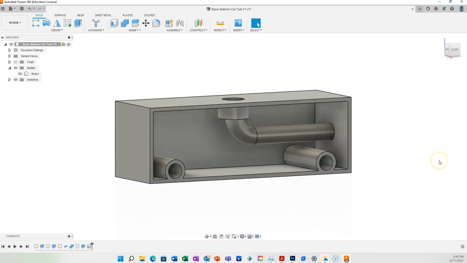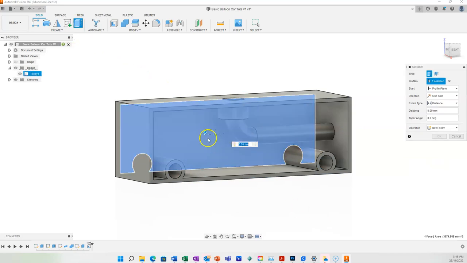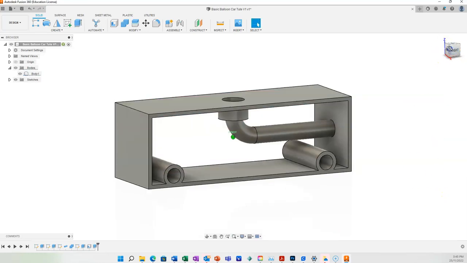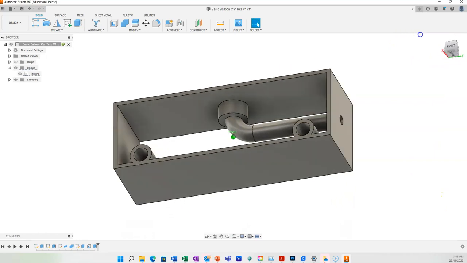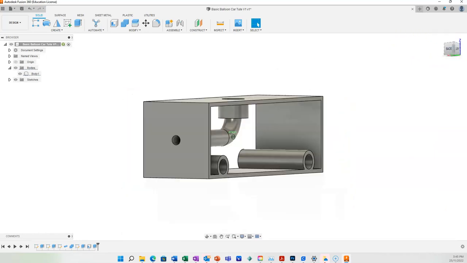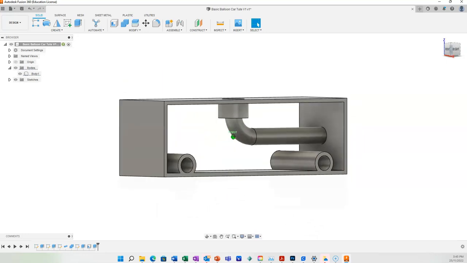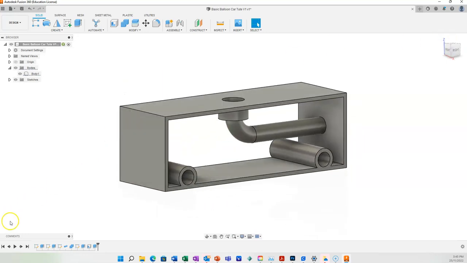I'm going to go OK on that. I'm now going to use the extrude tool on the back wall of that and just push it back out a bit further, and that's got it all the way through now. So now that is actually fully hollowed out. So that's basically the balloon car. We've got a few more things we can fix, but that's how we hollow it out.